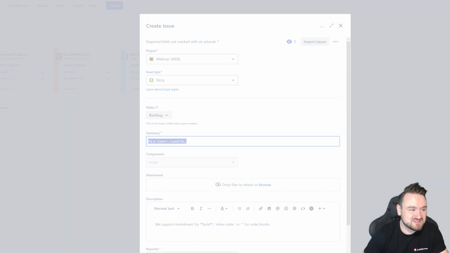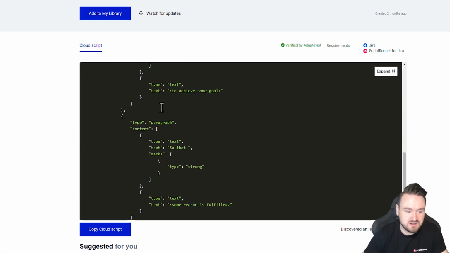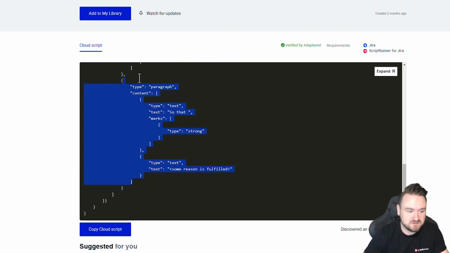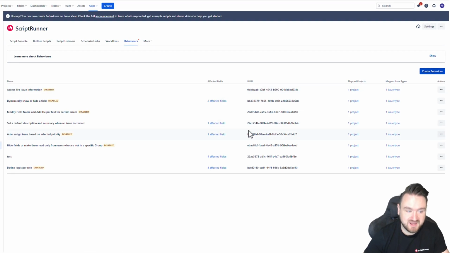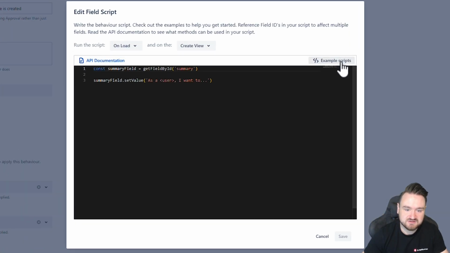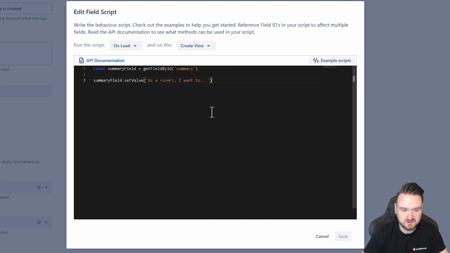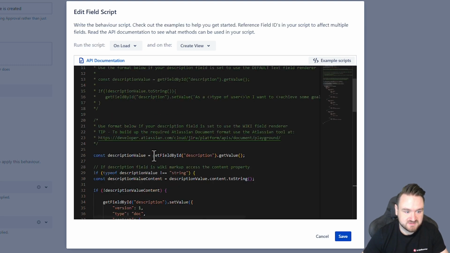We do have an example in the library, which gives you the ability to pre-populate the description as well with the Atlassian markup value. This is also available in the app itself. So if I go back into the script here, you can see under example scripts, we have set the default text in the description field. I can copy that code and add it in to my script here.